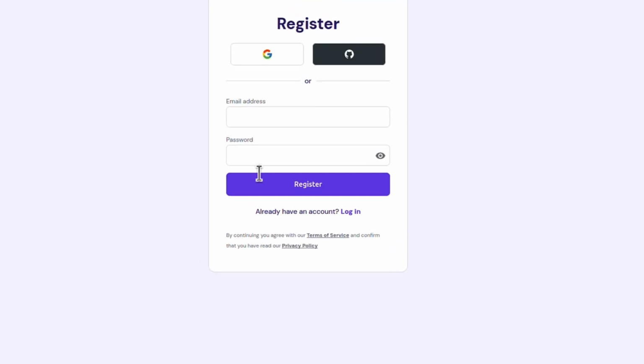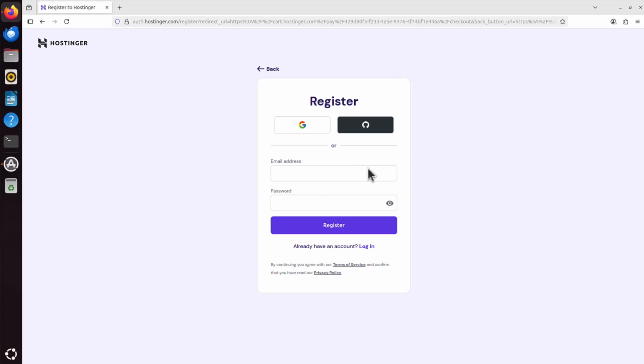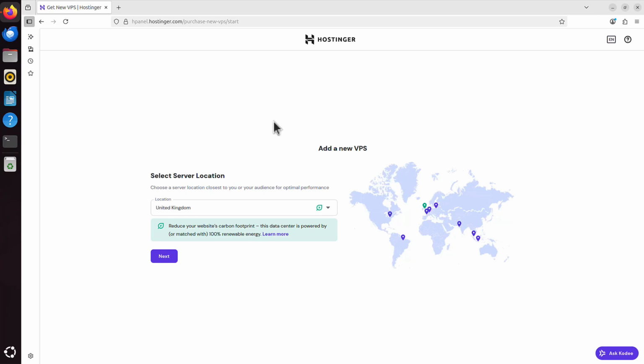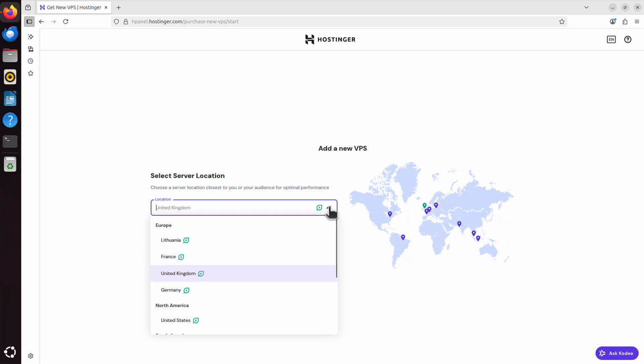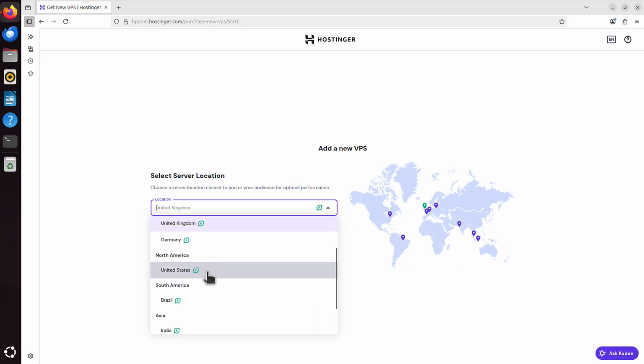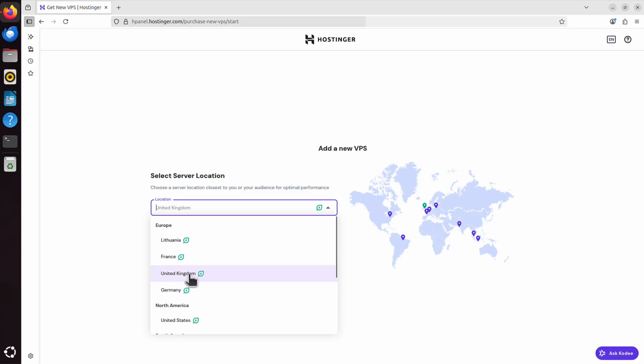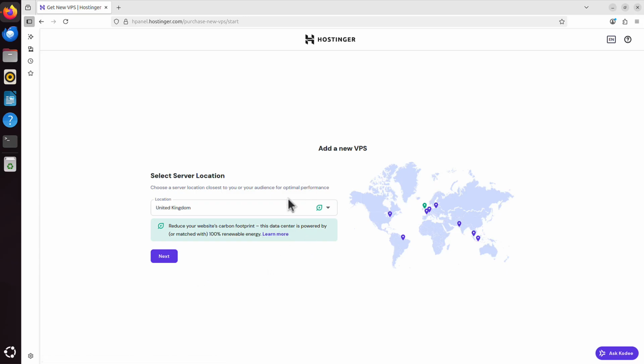Then you just continue, and you have to register. If you don't have an account already, I mean. I will create a new account, and then it will get you to this page, where you choose a location for your server. By default, the closest location will be chosen, but if you want to build a server on the other side of the world, that's up to you, you can change it here. But I will stick to United Kingdom, it's fine, so I click Next.